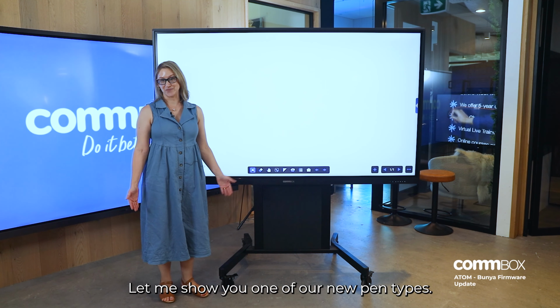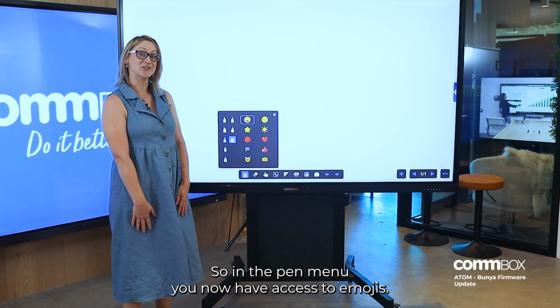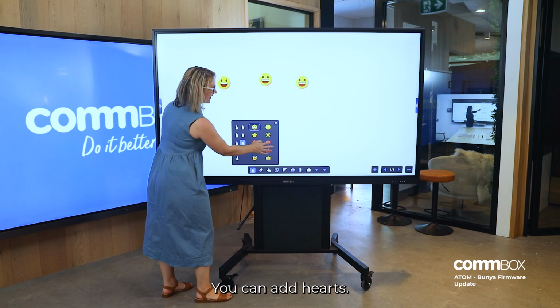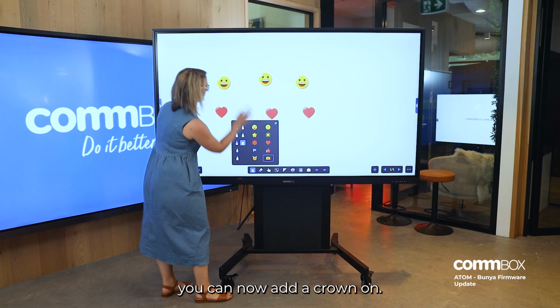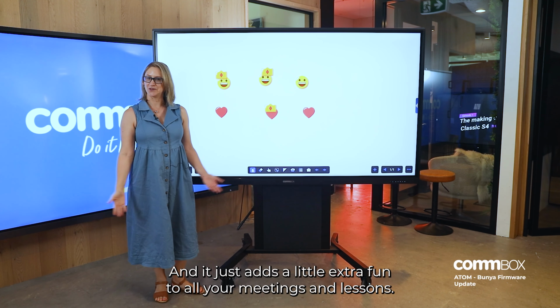Let me show you one of our new pen types. In the pen menu, you now have access to emojis. You can add smileys, you can add hearts. My favorite, you can now add a crown. And it just adds a little extra fun to all your meetings and lessons.